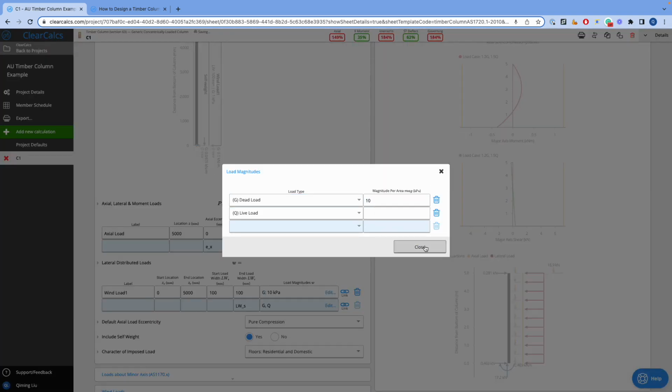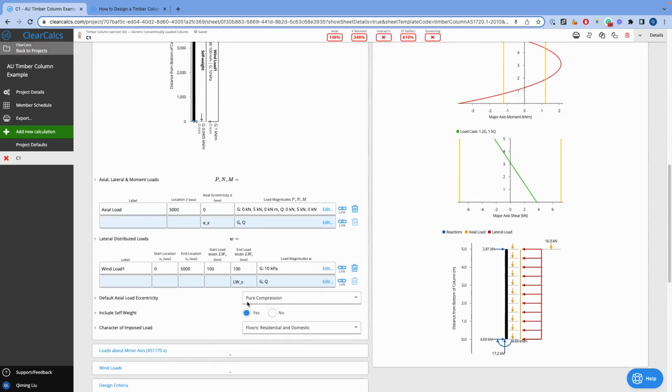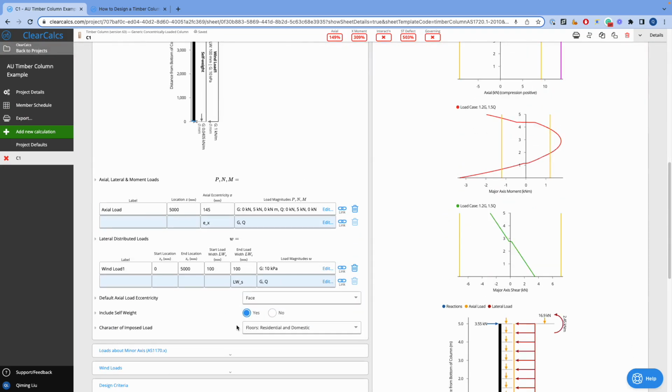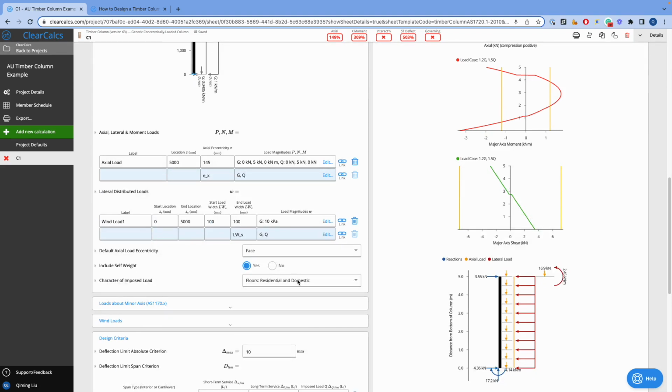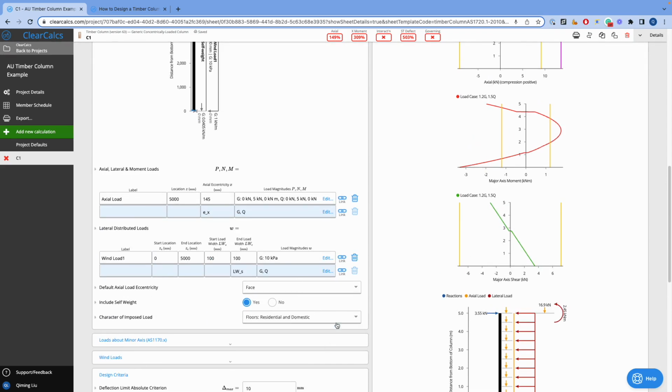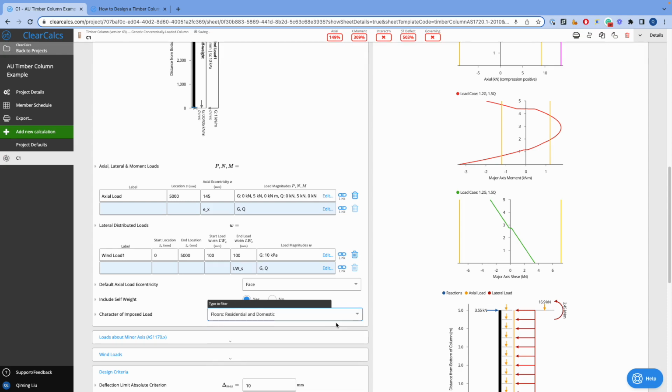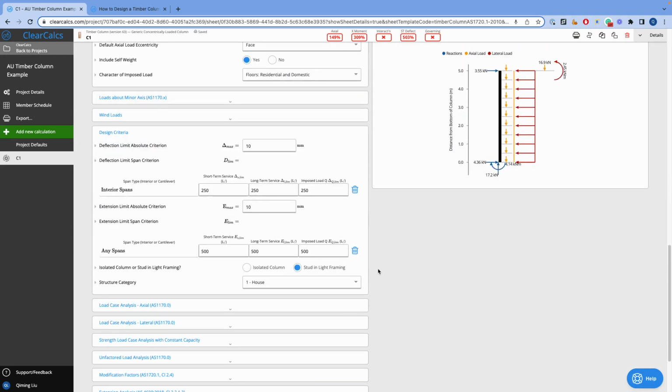The load eccentricity is assumed to be at the face of our column, and the self-weight is included. So yes here, and the imposed load character is residential and domestic. Scrolling down, for the design criteria, we don't have any particular requirements, so we'll leave them at the default values. For the structural type, we choose house.